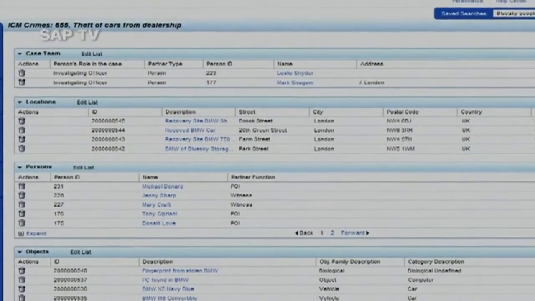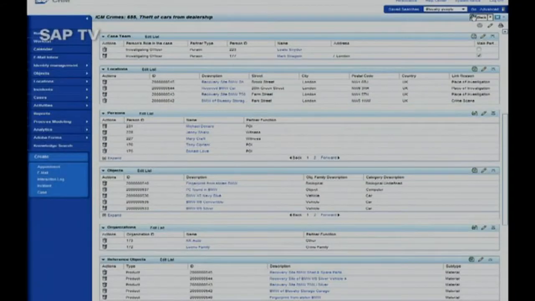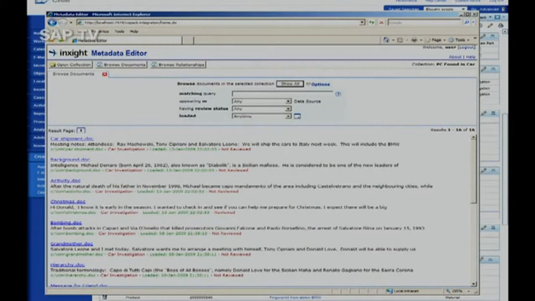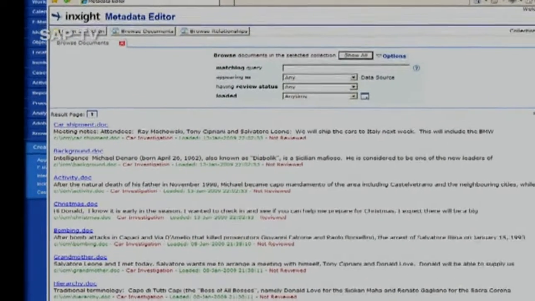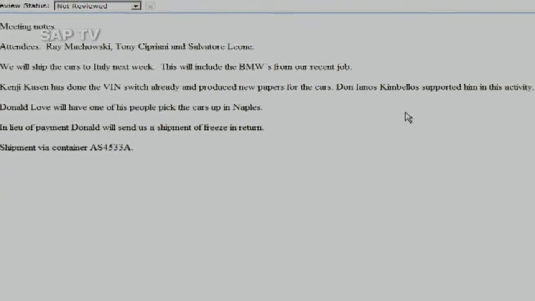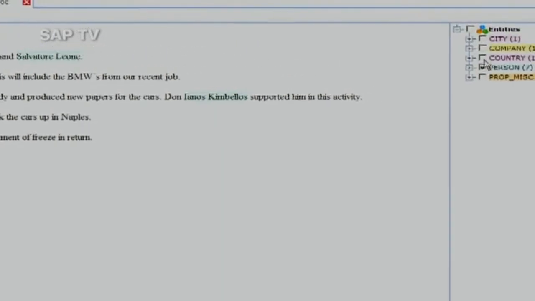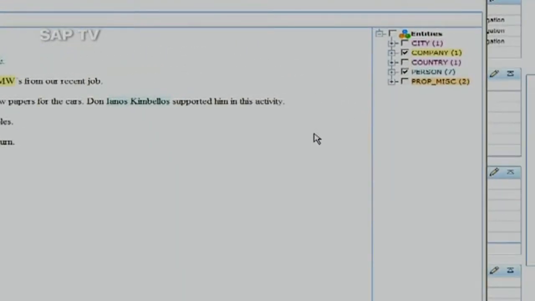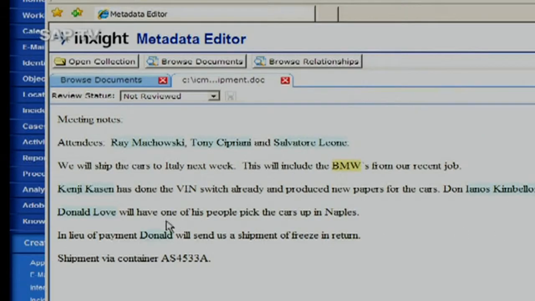What I can do here is very simply look at all of the documents inside the PC. They're automatically pulled into the system for me. I can then go into one of the particular documents and analyze the text inside there. The system can, for example, identify people or companies mentioned inside the document. I can see here the name Donald Love appears quite a lot. I wonder if Donald Love is a criminal or if he's an innocent bystander.